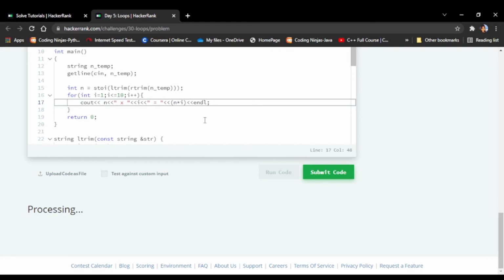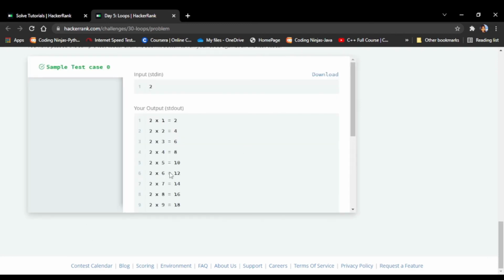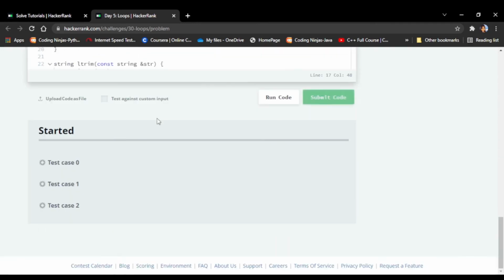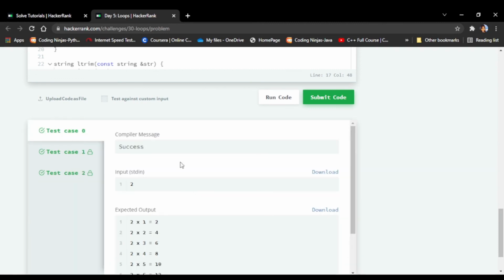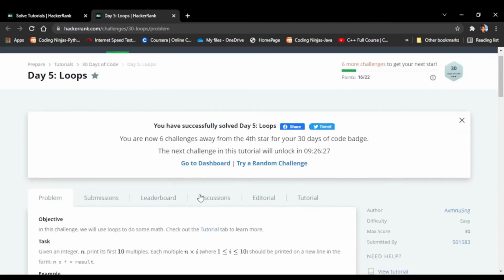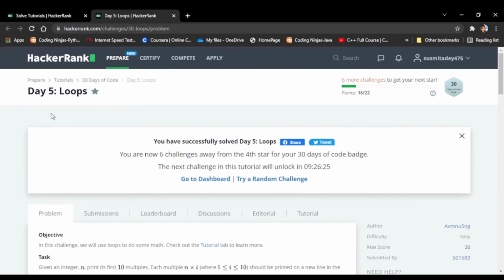So let's run this code. We have passed the sample test cases, and then we submit the code. Yeah, we have passed all the 8 test cases, and by this we have completed our 6th day of the coding challenge on loops. So this was all for today.